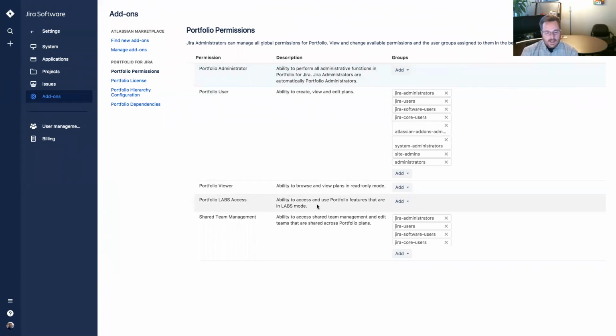Then there are new features that come along for labs, and then the ability to configure the shared teams, which you can actually pre-build and share across projects if you don't want to use automated teams that are generated based on the issues in a particular project being worked on by various people.